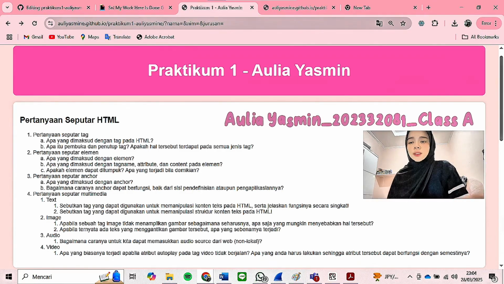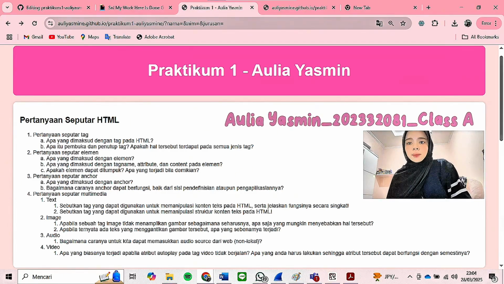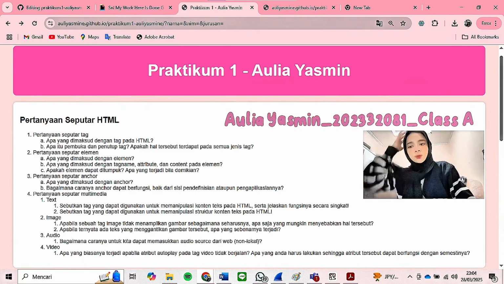And next, in the first section, I create a list of HTML-related questions using an OL tag, which stands for ordered list. Inside the list, I also use nested OL elements with the type attribute set to A, which helps to structure the questions better. Each item is wrapped inside an LI tag. Example, LI pertanyaan seputar tag, LO type, apa yang dimaksud dengan tag pada HTML. And this method ensures the content is well organized and easy to read.